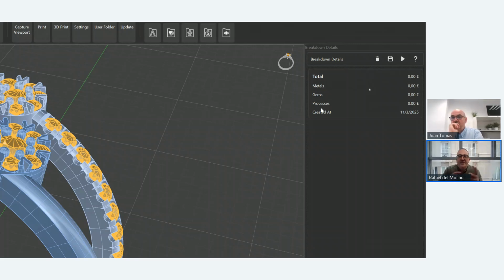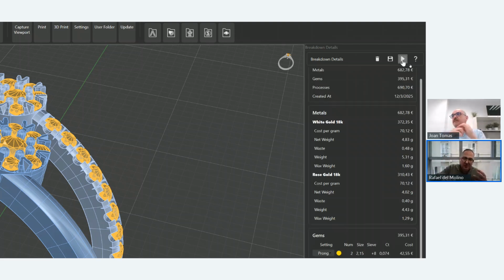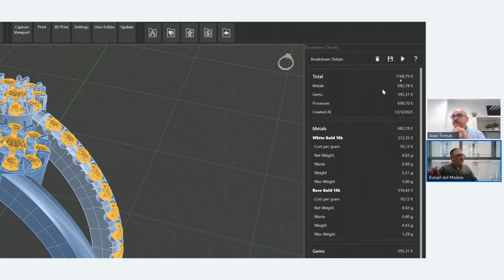And here we will have three areas: metals, gems, and labors, processes. And how do we calculate that? We just click on create. Now RhinoArtisan is analyzing everything about your design, the topology, the stones. I don't know, can you see correctly, is the zoom okay? Yeah, okay. Then as you can see, we have a total of 1,768, and here are the metals, the gems cost, and the processes.